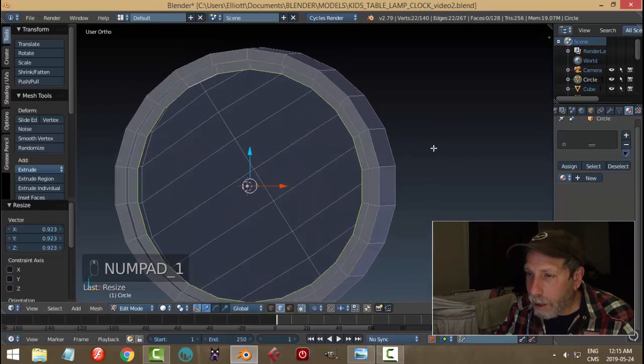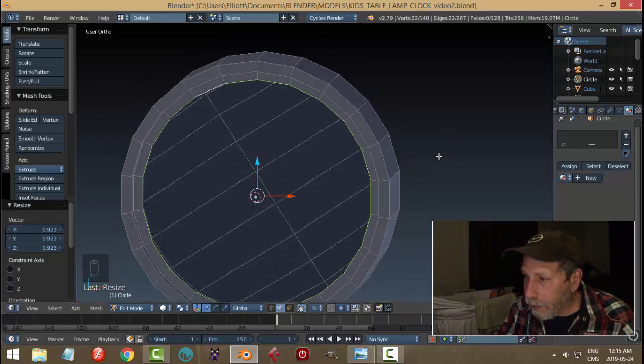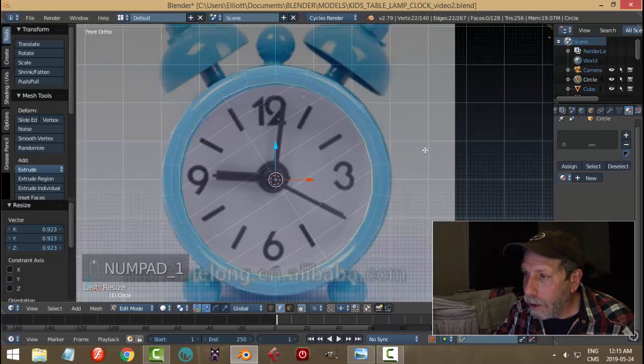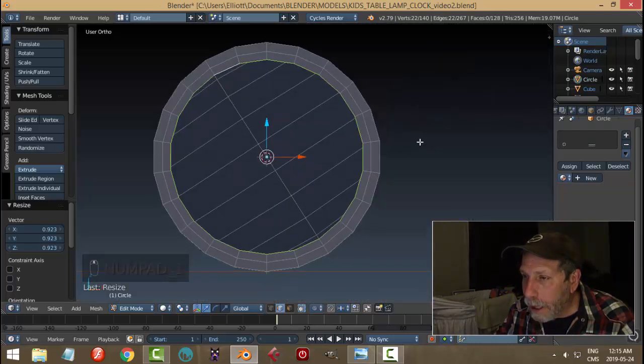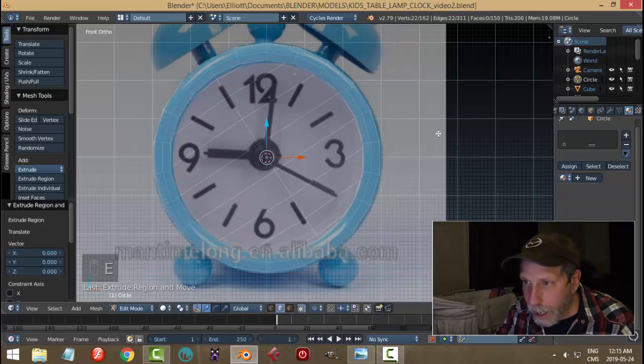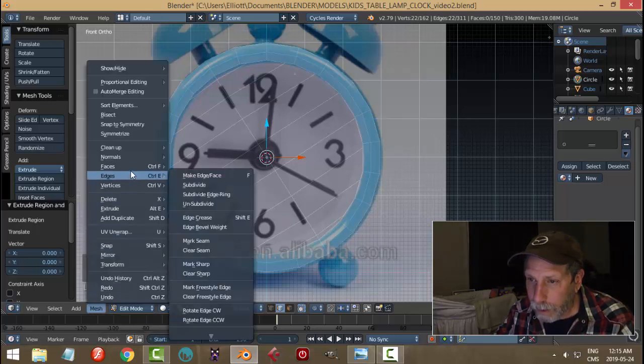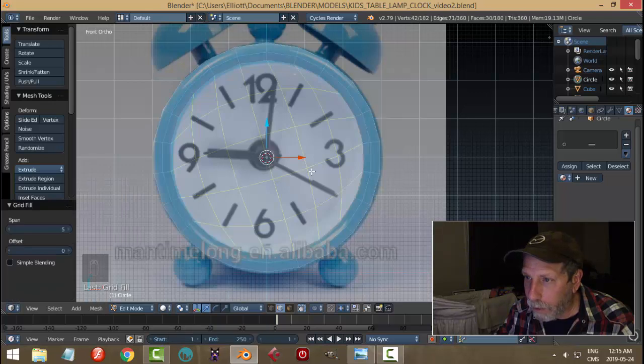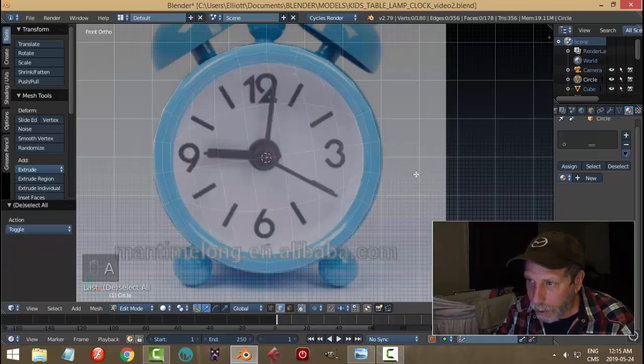Okay, so it looks like it does that, and then it looks like we have the face of the clock itself. I'll just continue that. Well, we can try a couple different things. Let's just try E and what's grid fill. Face, grid fill to close it up. That looks okay to me. It doesn't really matter that much.